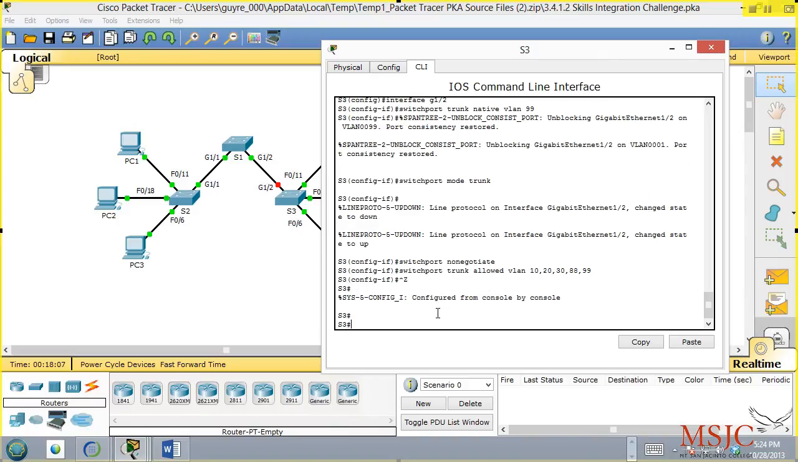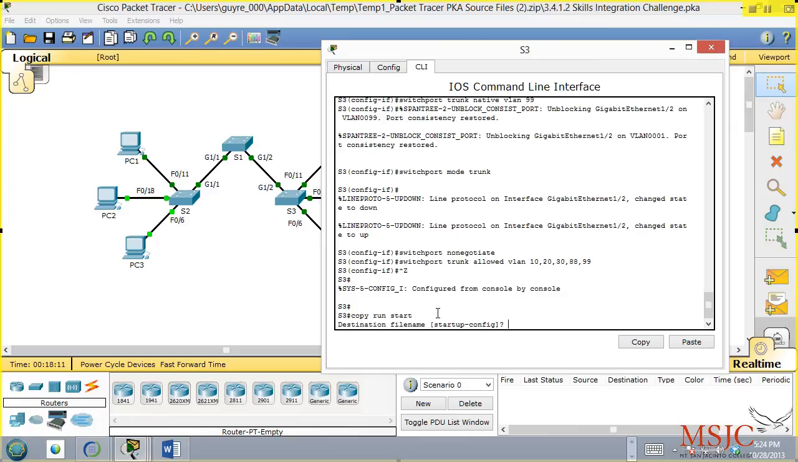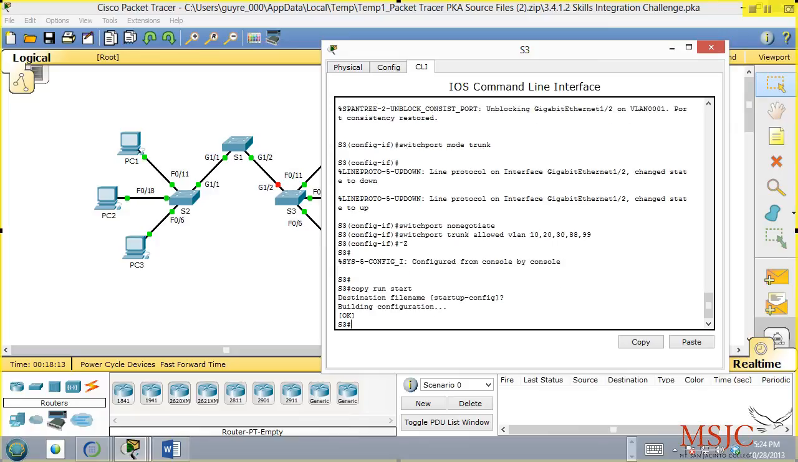I'm going to hit Control Z, and I've made enough changes to this point where I would like to save my changes by running copy run start.